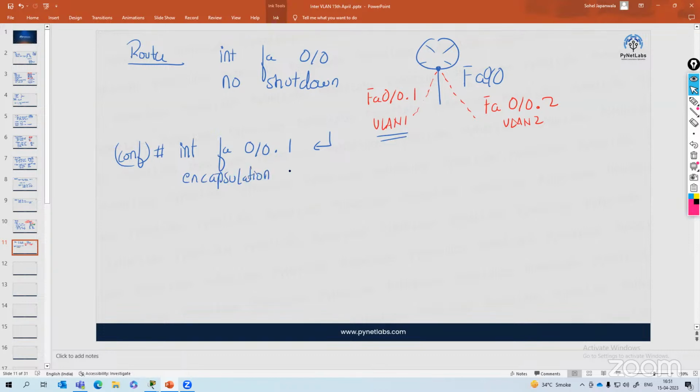encapsulation, space, dot one q. Okay, dot one q. I hope you guys know that all the VLAN thing that we are doing so far, all of that happens because of what? Because of the protocol 802.1q, right? And it is here also that it is going to help us out. Now you have to specify the VLAN ID here after this. So for example, if I write 1 here, what this means is that 0/0.1 will carry VLAN 1 data. Am I clear? Is it clear, guys? Yes.